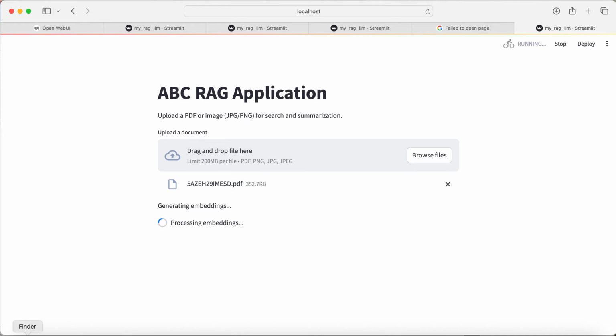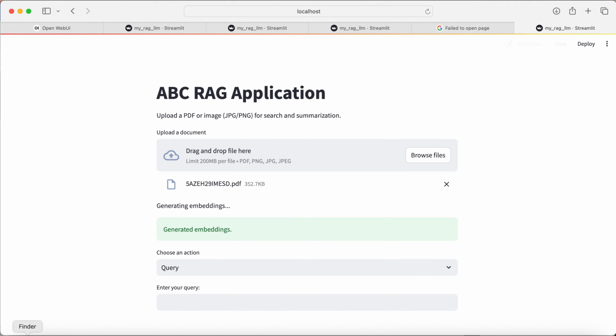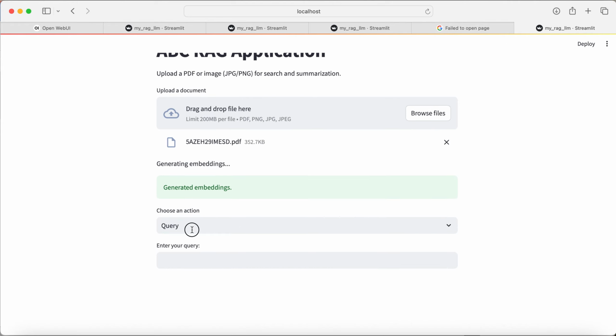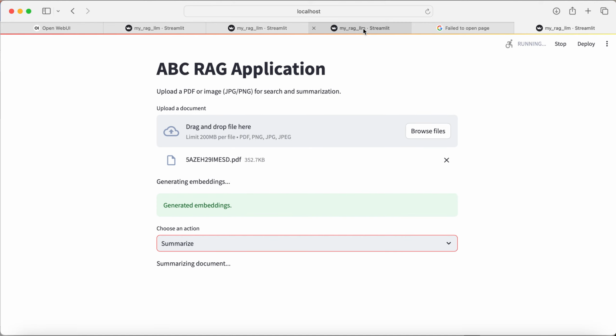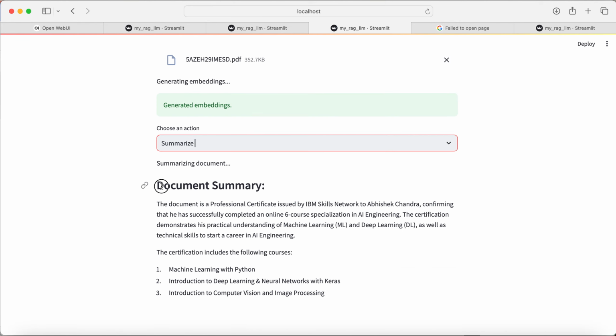I'm using PyTorch and others, and then I can also ask to summarize it. It will take and understand the document, and will be summarizing it like this. Document summary: The document is a professional certificate issued by IBM Skill Network to Abhishek, and then I can also query like which date it was issued and all that.